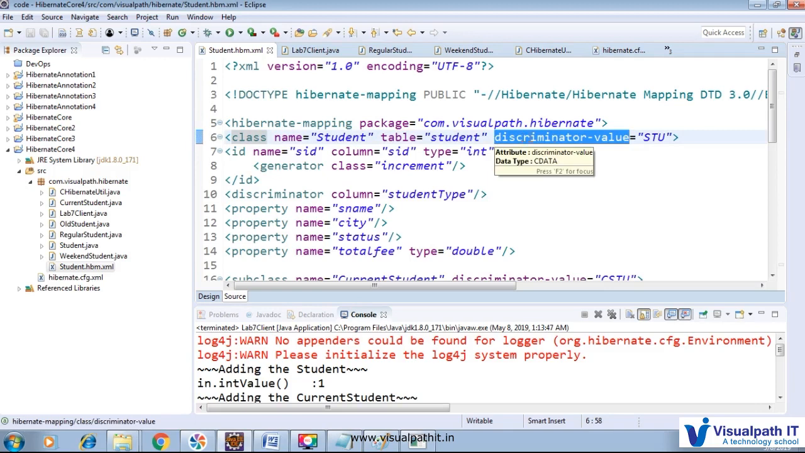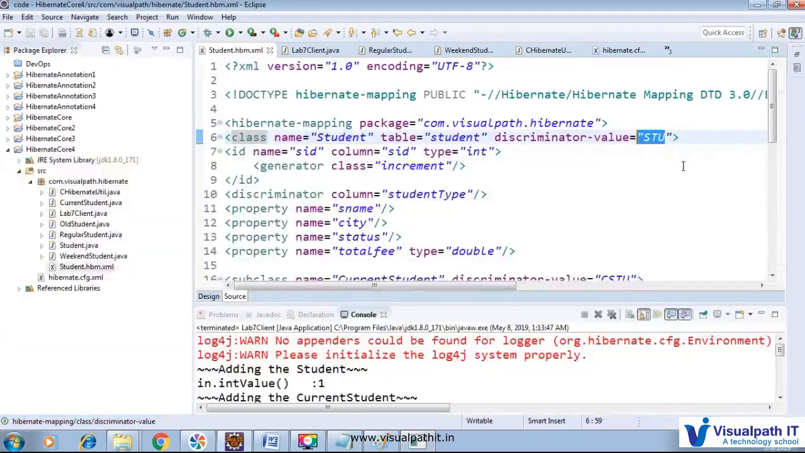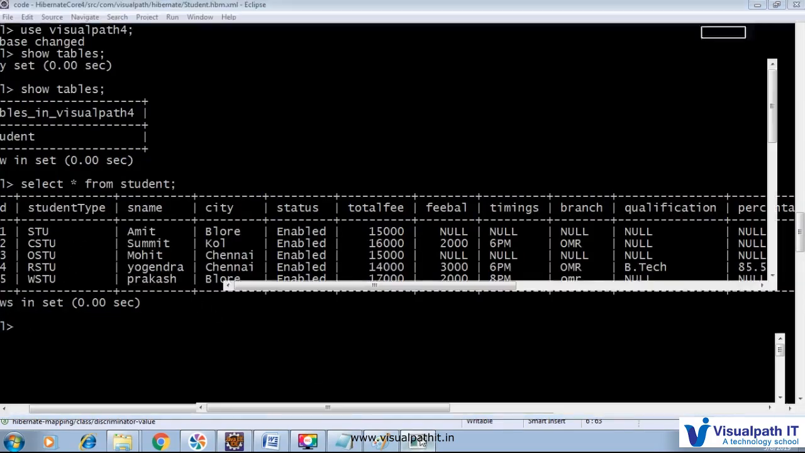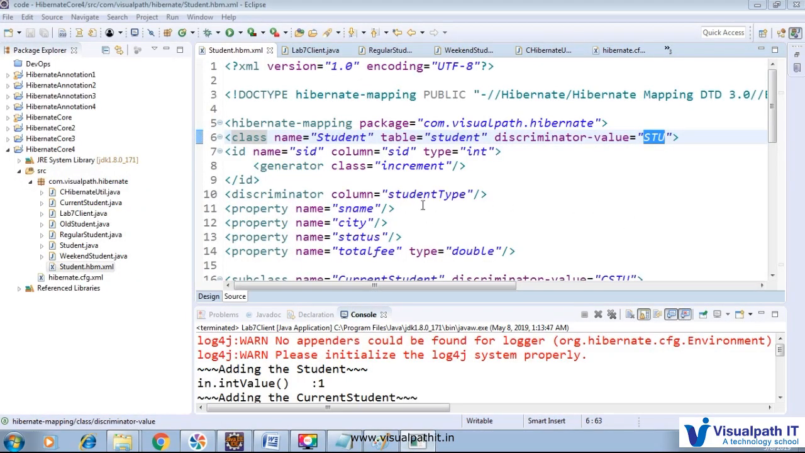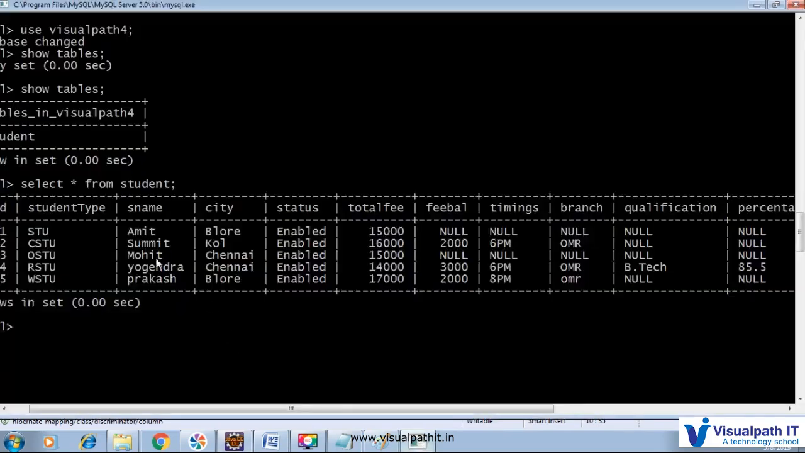We have added the discriminator value. The discriminator value STU means that value will be stored, and through that only we can understand what type of entity class information it is. So STU means this is student class information. What you provide here will become the value inside this column for the particular class. After that you just have to provide a discriminator column name, so you create one new column where this discriminator value will be stored. That column name is student type, and that column will be created.